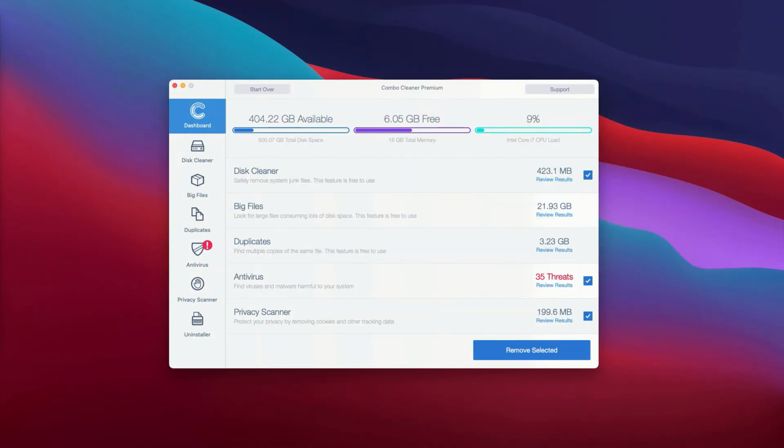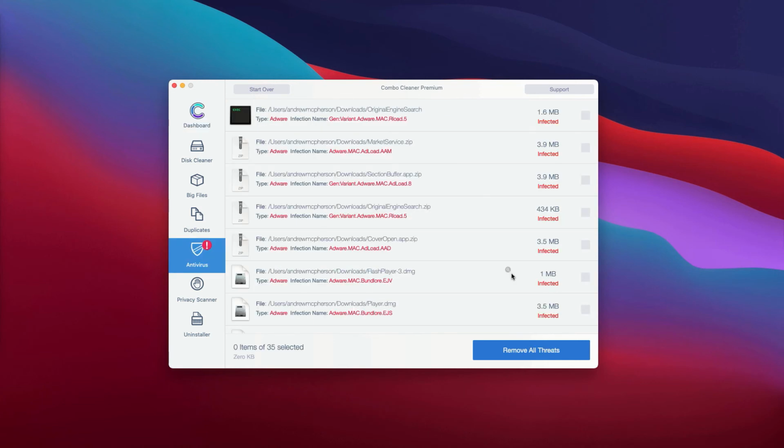This is the end of scanning by Combo Cleaner antivirus. After the scanning is completed, you will see a detailed report about the status of your Mac. You may go to the antivirus area and click on Review Results. The antivirus will give the total number of threats, and to review them, click here.